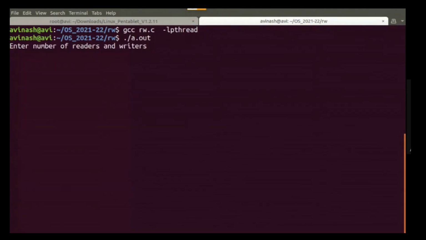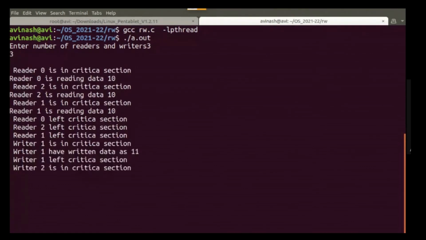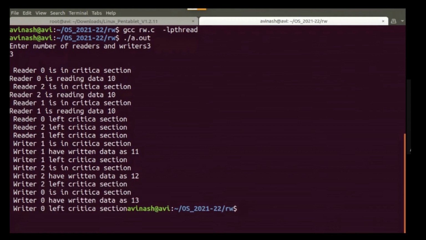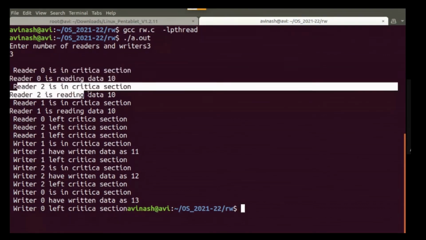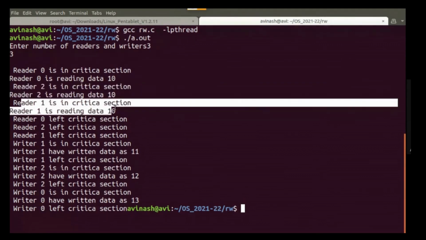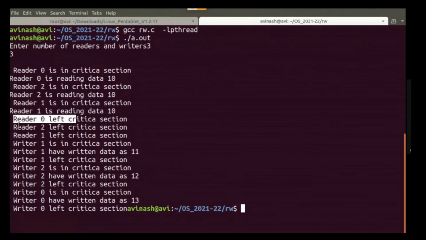Say 3 and 3. Okay, now you can observe here that multiple readers are in the critical section. Reader 0 is in the critical section reading the data. Reader 2 is in the critical section reading the data. Reader 1 is in the critical section reading the data. Then reader 0 has left, reader 2 has left, and reader 1 has left the critical section.